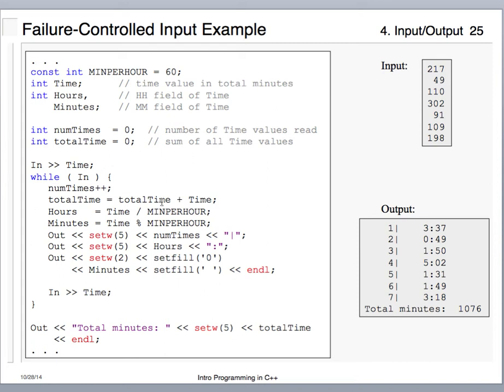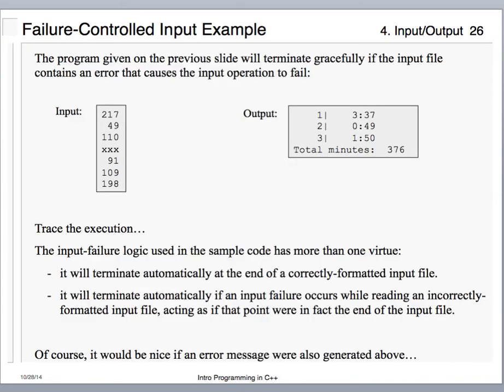So that would be the proper use of this pattern of priming the pump or priming the read up here at the top, processing the data, reading again at the bottom, and continuing to test until we've reached the end of the input.